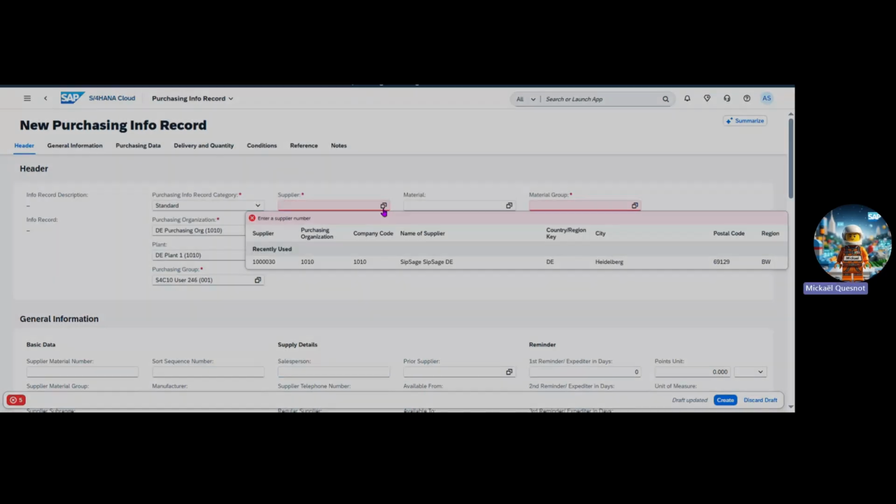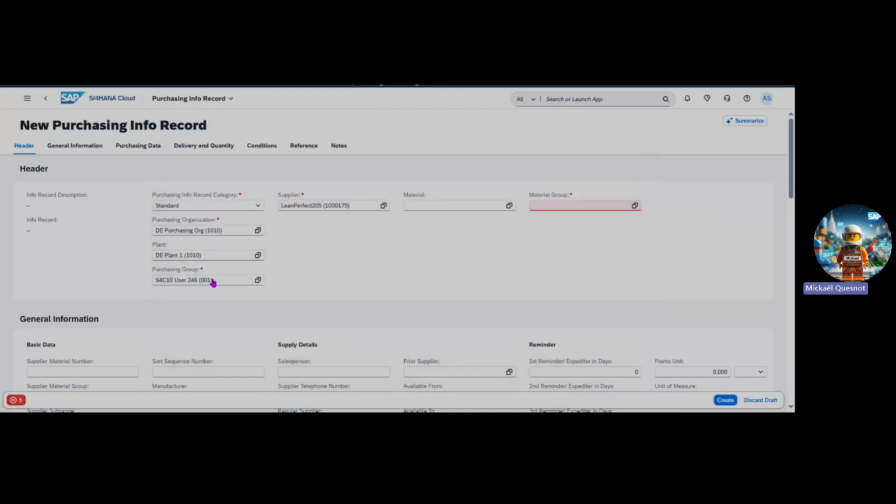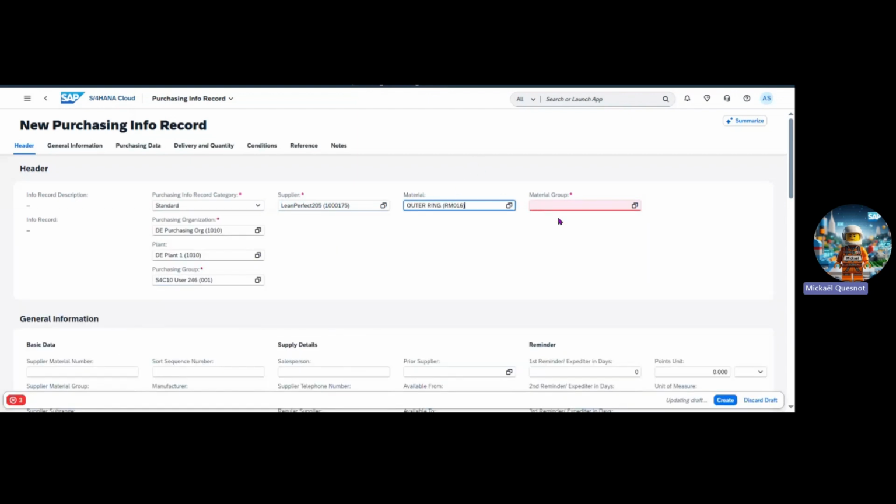I would like to choose, I select, and I show the filter, for example for the purchasing organization, and I check, for example, the country. If I would like a French supplier, okay, I select one, click on enter, and I complete. I choose a French supplier because if I want to do a video about the Intrastat, I will use this case. I enter my material and automatically the material group will be determined.